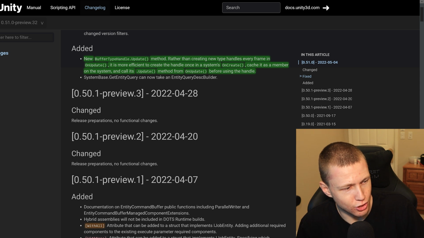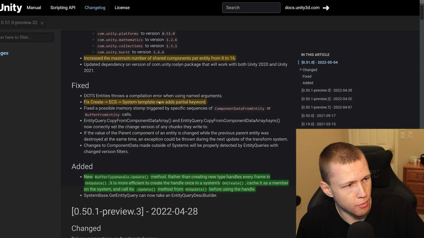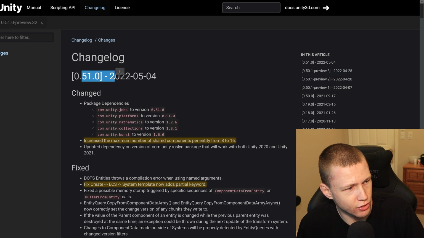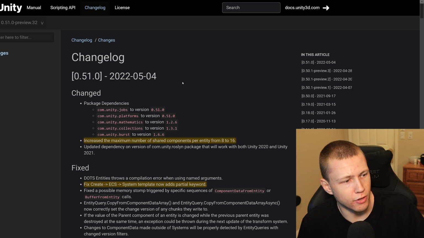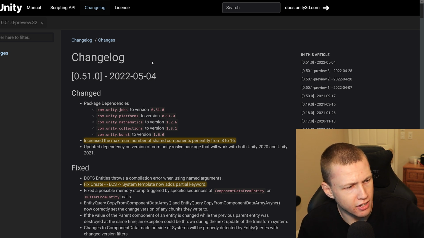And then you can see there were actually two other updates since then, but basically nothing had changed in them. It just says release preparations, no functional changes for both the 0.51 preview 2 and preview 3. But now we actually come to entities 0.51. We now have a new minor version here. And so there are some changes in here.